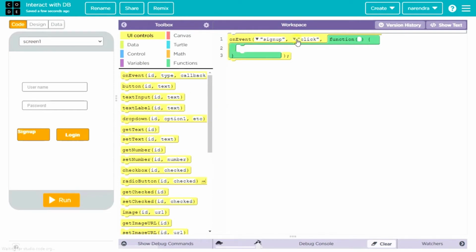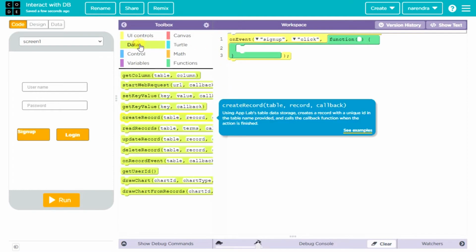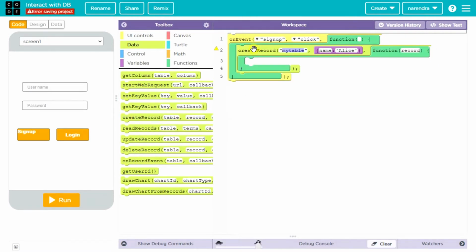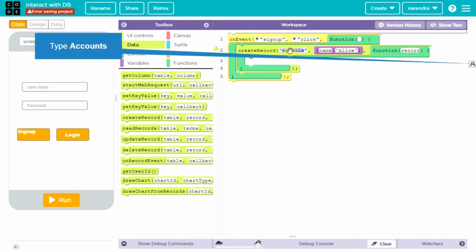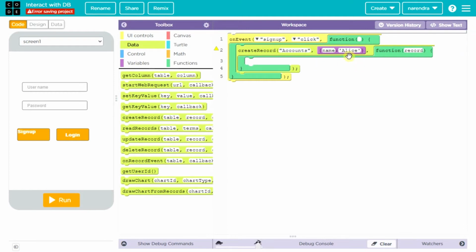So when the user clicks the sign up button, what does it have to do? That code you are supposed to write here. When the user clicks the sign up button, the data should be stored inside the database. Go to the data menu, drag and drop create record. When the user clicks the sign up button, we are trying to store the data inside the database. And here you have to give the table name. So our table name is accounts. And here you are supposed to provide column names and the values you are supposed to store in those respective columns.